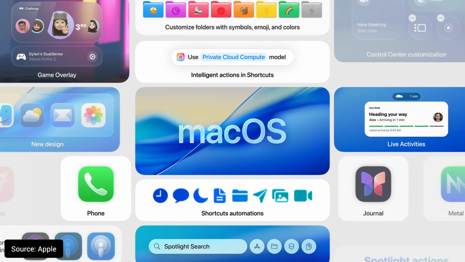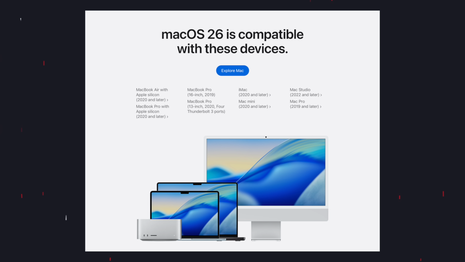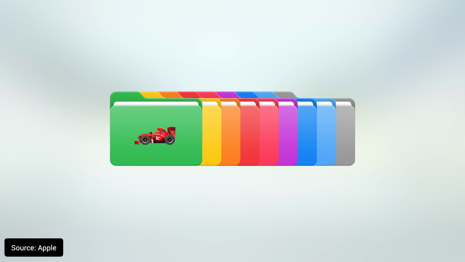macOS Tahoe is now available to the general public, and if you've got a compatible Mac, it brings with it a ton of new customization options, more than you might expect at first glance. So in this video, I'm going to show you all the different ways that I've found to customize your Mac with the new operating system and really make it your own. Okay, let's get into it.